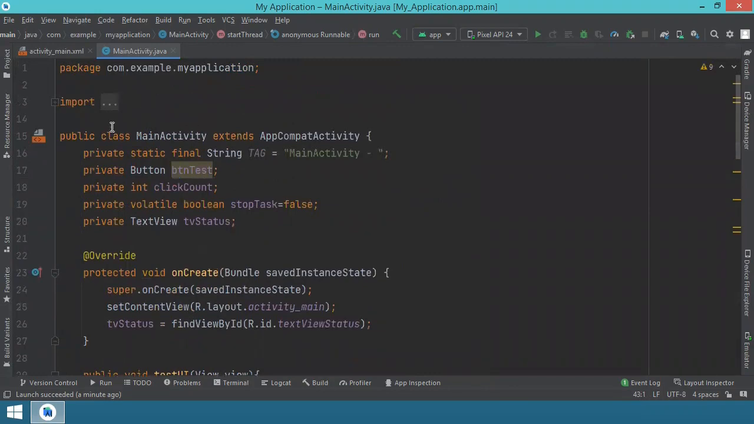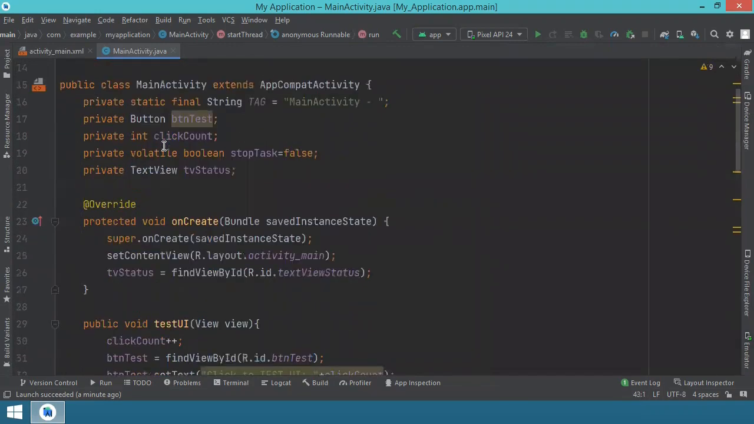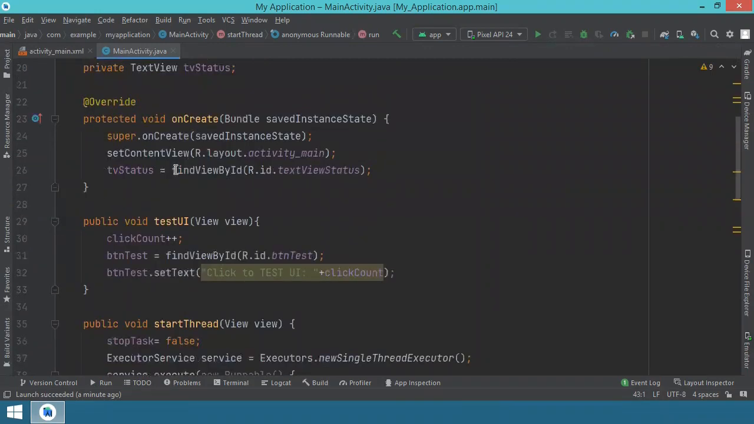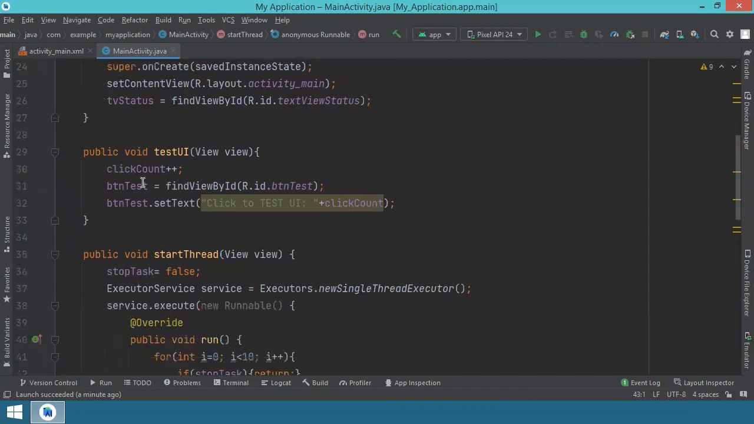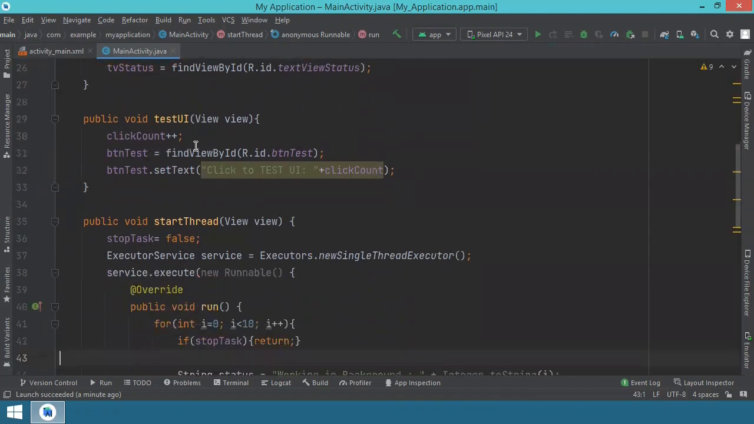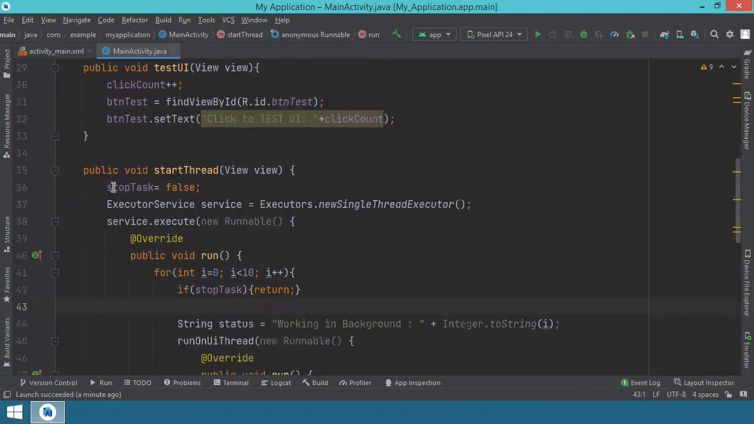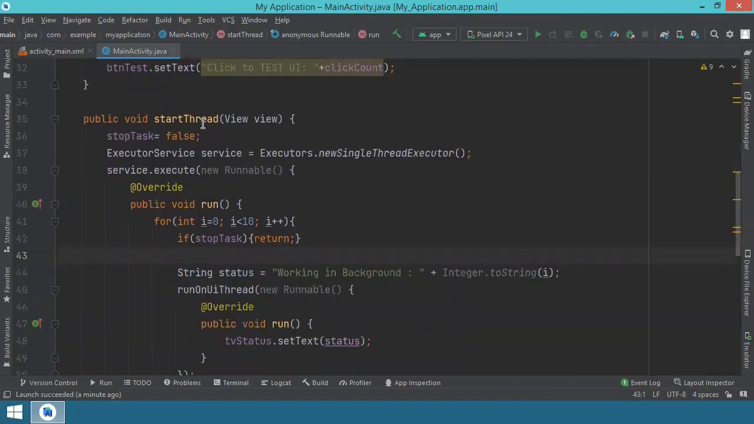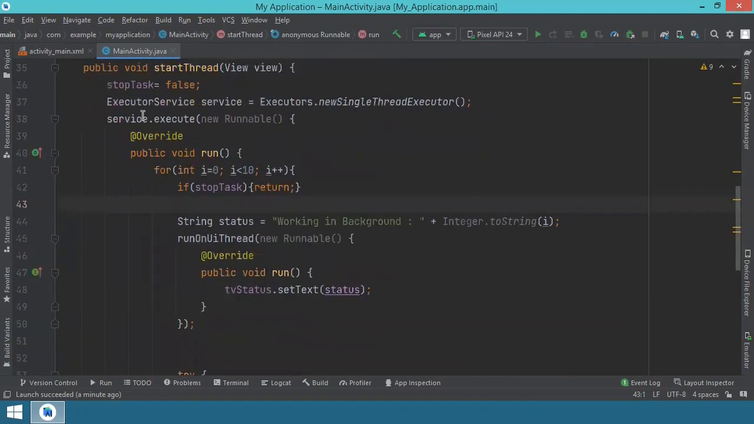So you have the classes imported, you have the variables, then you have the onCreate with the text view being associated with the view object from the user interface. You can have this in different methods, because when you update it, you always work on the user interface thread. Then you have the button. This is the method associated with the test UI, incrementing the counter and displaying on the button, so modifying the text in the button.